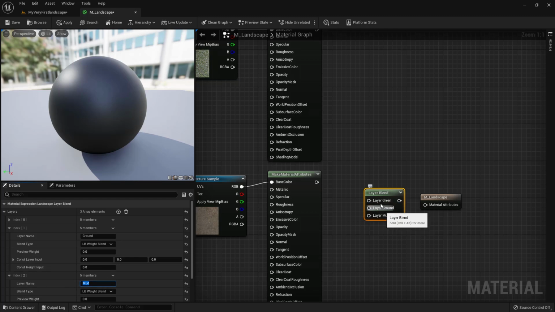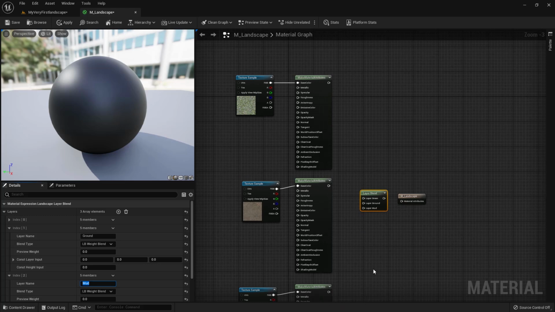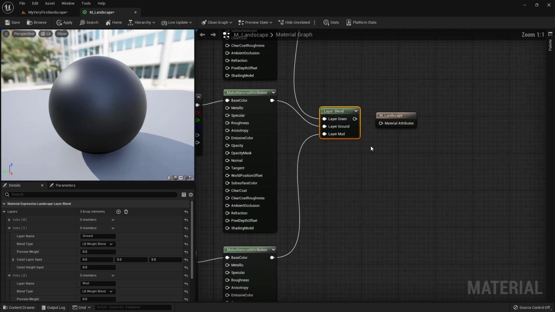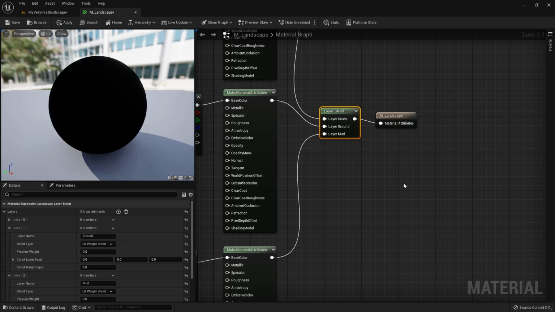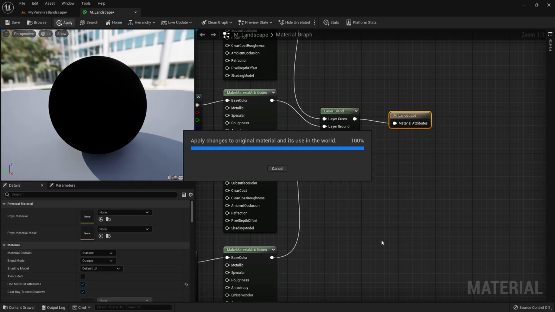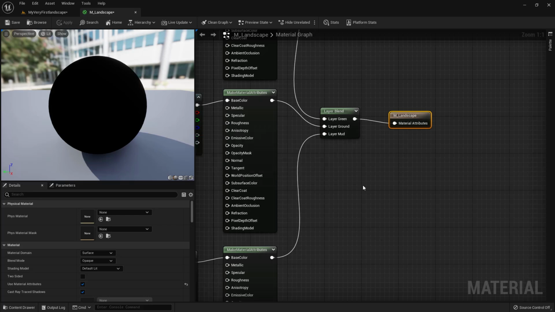Now I have 3 inputs for 3 materials that I have, and rest assured, I can just drag and drop them in here. How simple is that? And the output of the blend goes directly into the landscape. That's it. I can go apply to compile the shader, and that will have an impact on the instant shader that I've previously made.